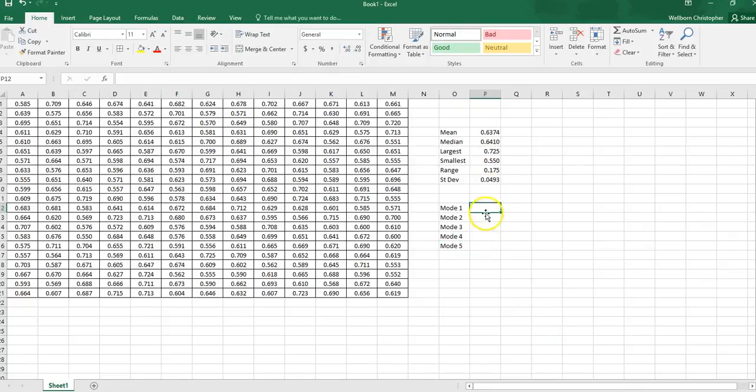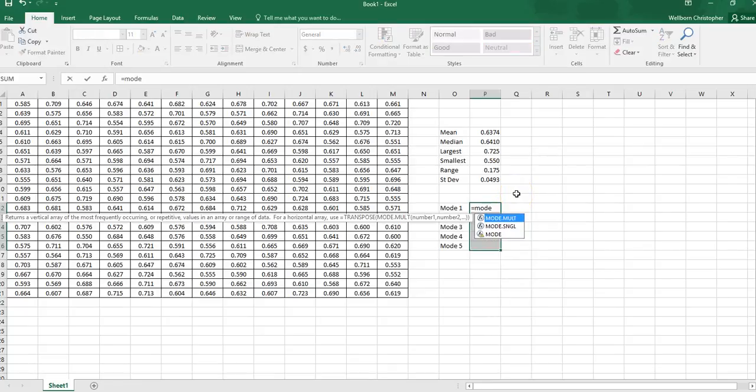Now, remember, this formula is a little weird. I don't start typing the formula into this single space. I have to highlight all of these where the modes are going to go, highlight all of them, and now I can start typing the formula. Equals mode multi, there you go, double click that one. Highlight the data.